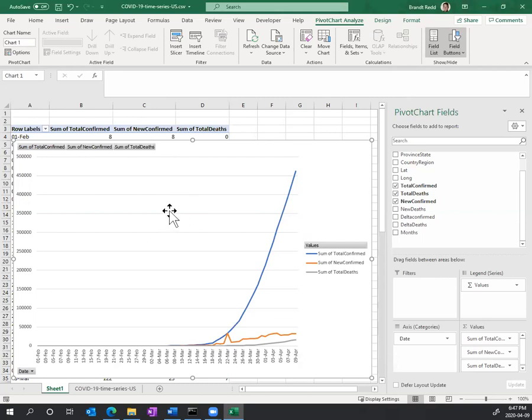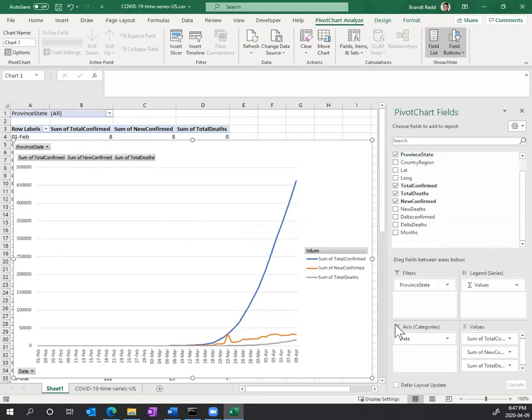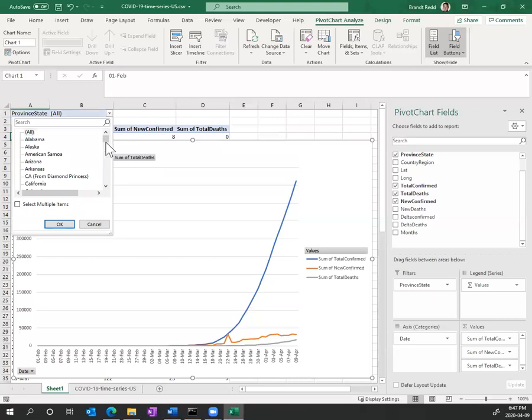Well, then with that, let's say, okay, well, what if we want to look at a particular state or locality? Well, you use filters for that. So here we're going to drag the province or state into our filters. And that brings up this little filter bar here at the top. And I will jump into that, and let's go look at New York City.